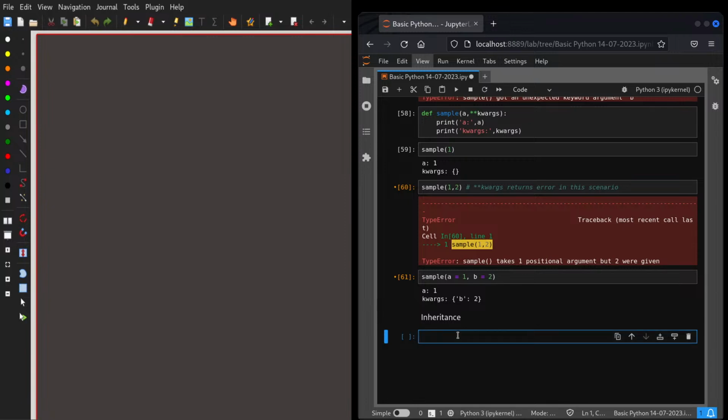Inheritance means there will be some parent-child relationship, is it? Parent, child, grandpa, etc. So here we have five types of inheritance.